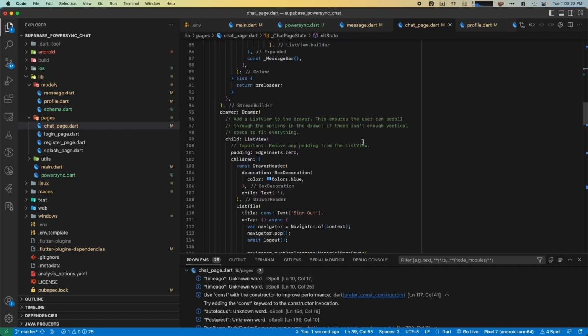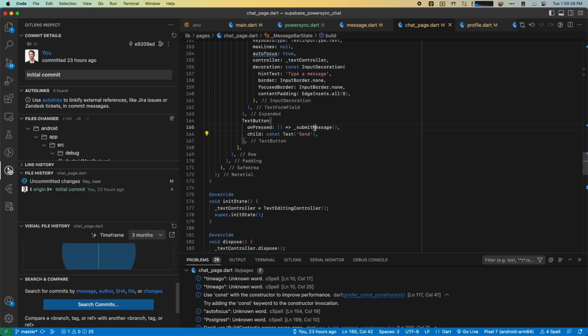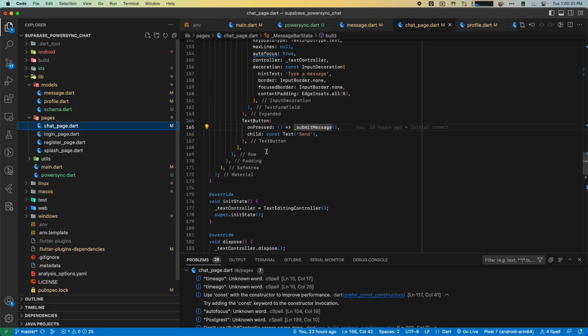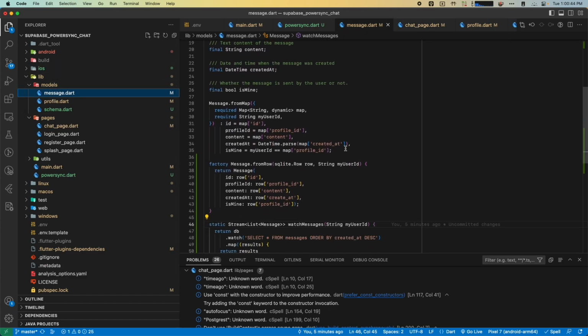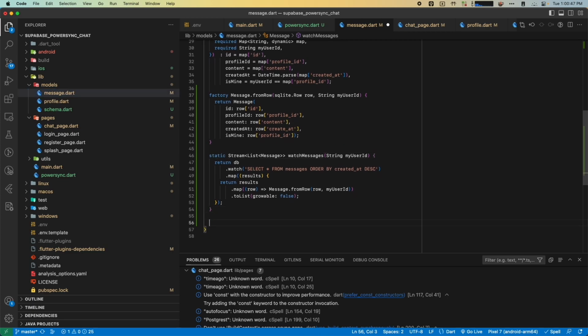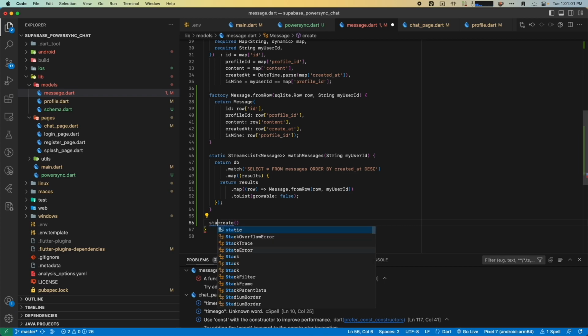The last one being creating messages. So let's see, that should be around the submit message button. Just hide my GitLens. Here we go. Insert. So this is going to be a helper method on the messages. And so we'll call this one create. This doesn't return anything. Again, it's a static method.